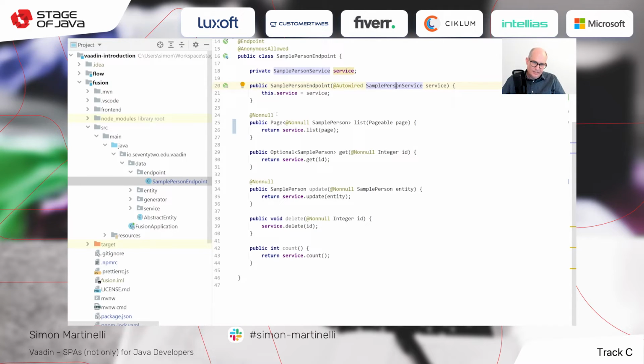Interestingly, these methods are annotated with non-null. These are Vaadin annotations that tell the compiler that the TypeScript code is generated accordingly based on these annotations. We also see that the list method takes Pageable as a parameter, so we also have paging support directly from the client. Now let's go to the front-end folder.